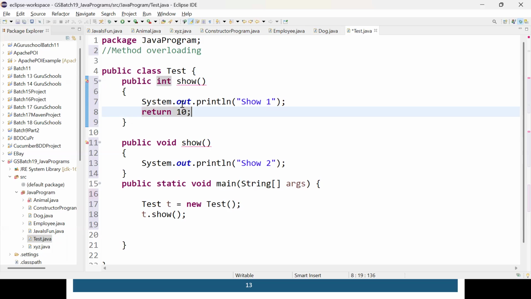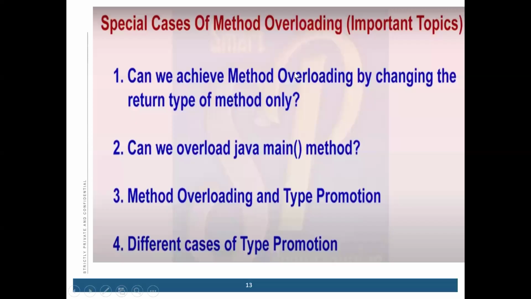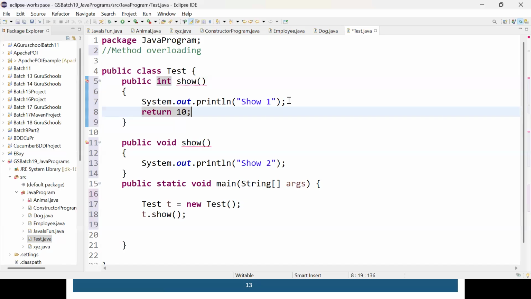So we cannot achieve method overloading by changing the return type. We need to change the parameters. We cannot change the return type and achieve method overloading. We have to have different parameters for that. So be careful if anyone asks.